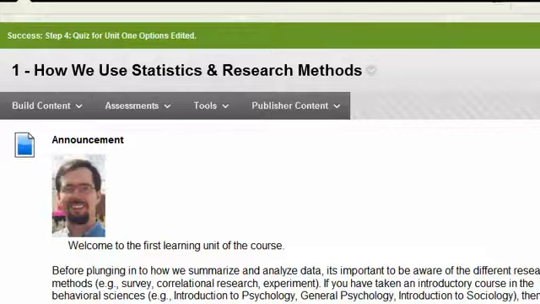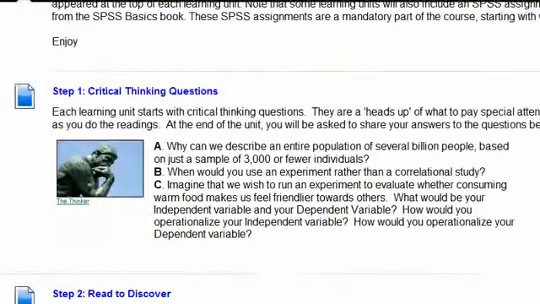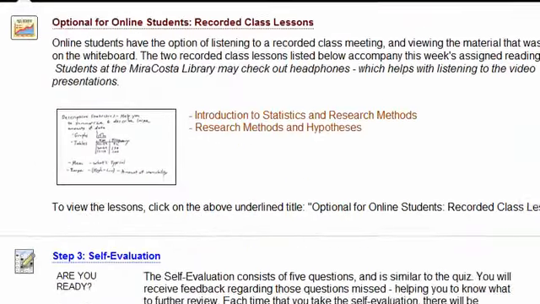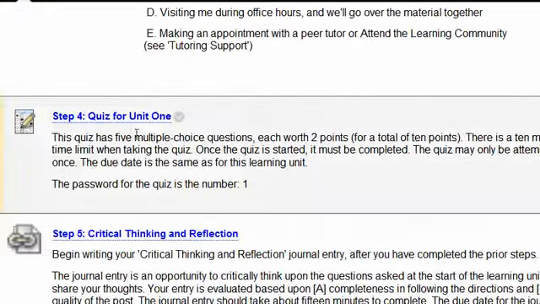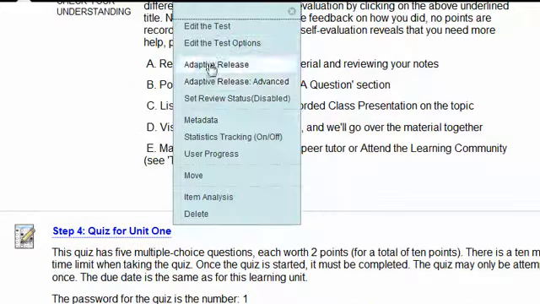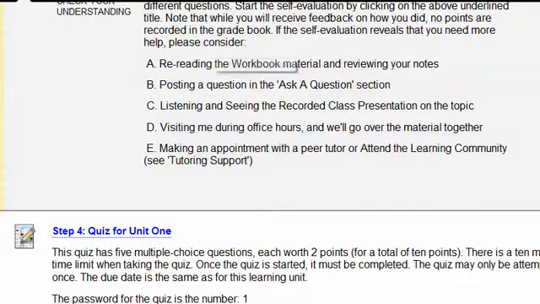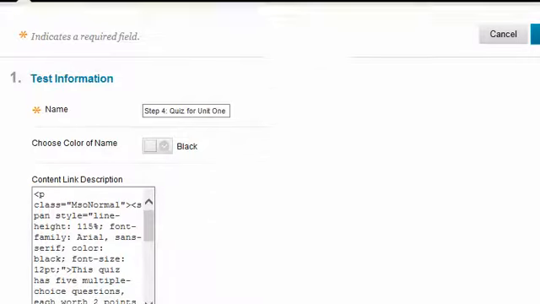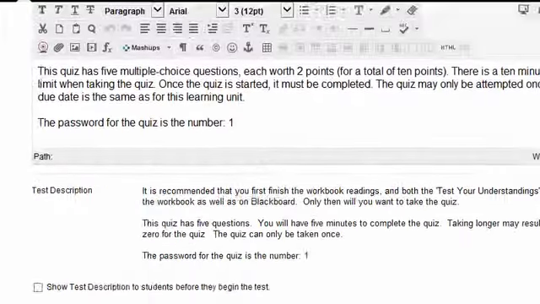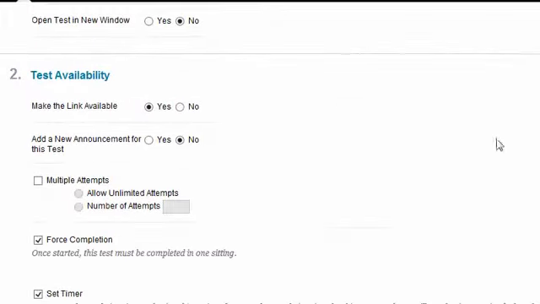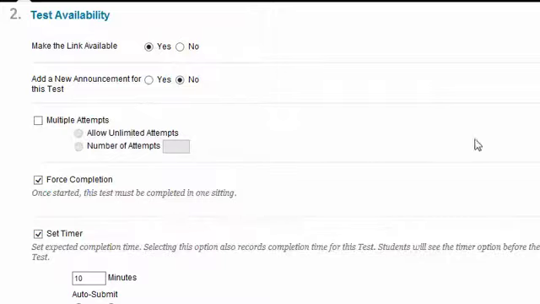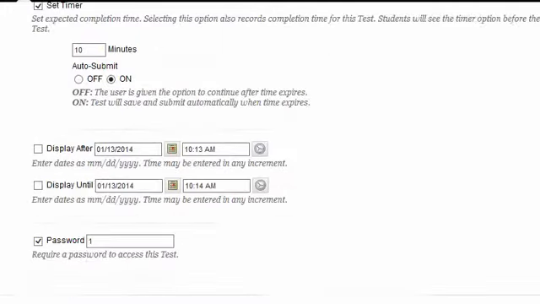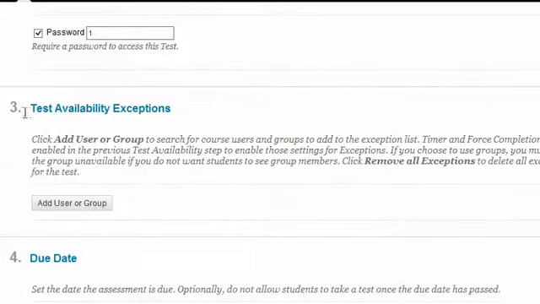So how can you do this more easily? I'm in my first learning unit. I'm going to scroll on down to where I have the quiz, and I'm going to edit it. I'm going to edit the test options. In this quiz, I'm going to again scroll down, and I'm going to scroll down to show you in test availability, my students have 10 minutes for the quiz. Importantly, for number 3, it says test availability exceptions.